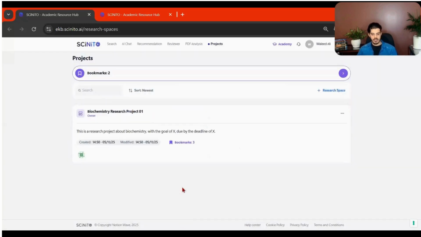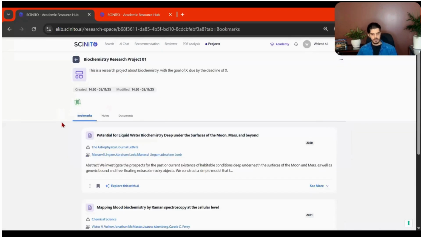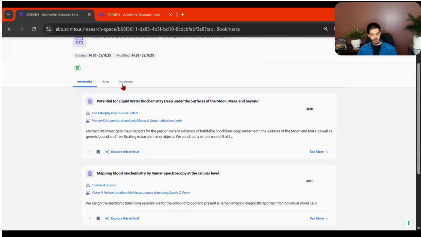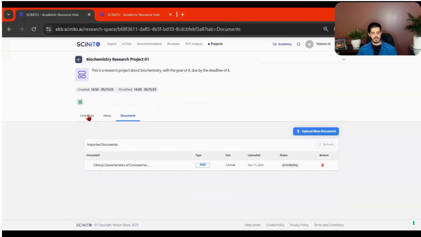Now, if we click on it and take a more detailed look, we can see just how that works. You can see when you made it and when you've last modified and changed it. Down here, you will be able to see all the collaborators that you might have added. And it gets interesting in these tabs here. There are bookmarks, there are notes, and there are documents.